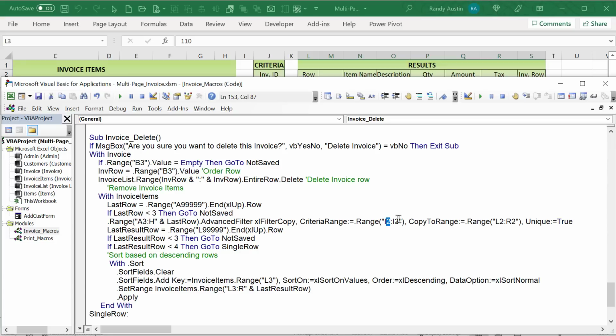I better update the code because I did not test this macro out, but I'll test it live with you guys. That way you can see my mistakes. So J2 through J3 is where we're going to go. And then that's where the criteria L2. Now I want to make sure the last results row is based on L.